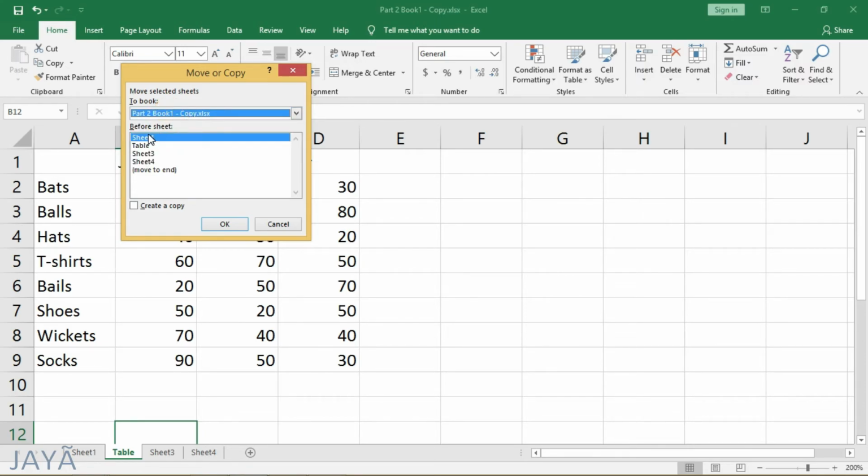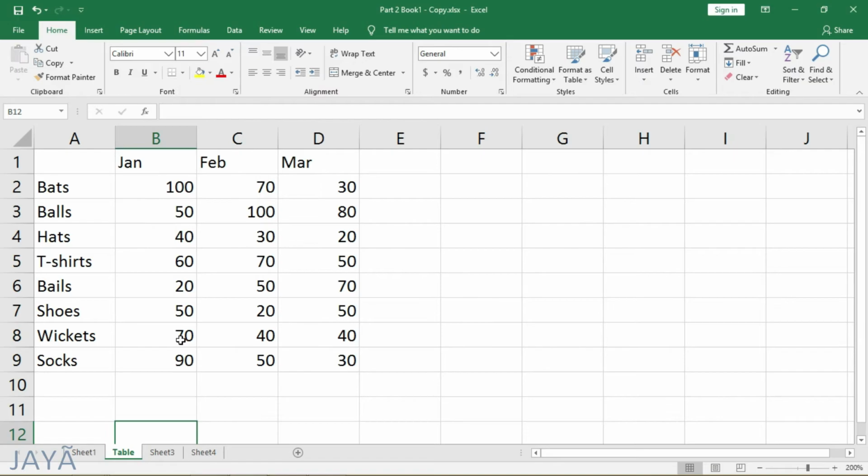Then it asks where to put it, whether it is before this sheet, this, or like. I want to put it at the end, so I select Move to End. Then, since I want to copy it, I tick this box, Create a Copy. Then press OK. See, the same sheet got copied to the end.